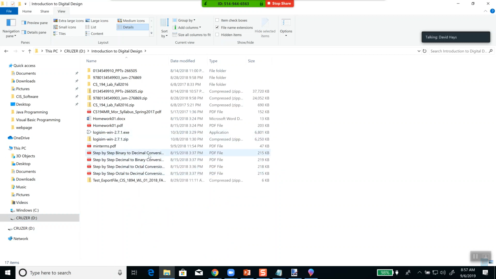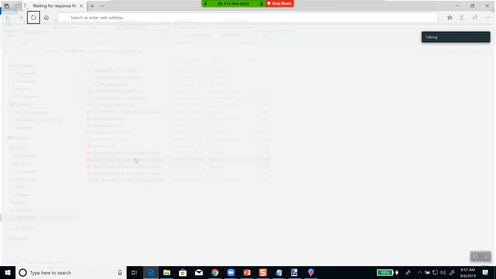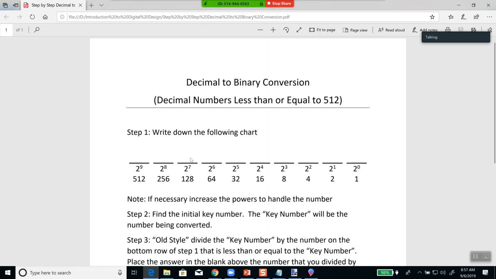Binary to decimal. No, I think I want decimal to binary. I already showed you binary to decimal. This is a way you can go from decimal to binary. There is a shortcut to this. I show this technique because it works no matter what your base is. If you're working with octal, if you're working with hex, this will work.